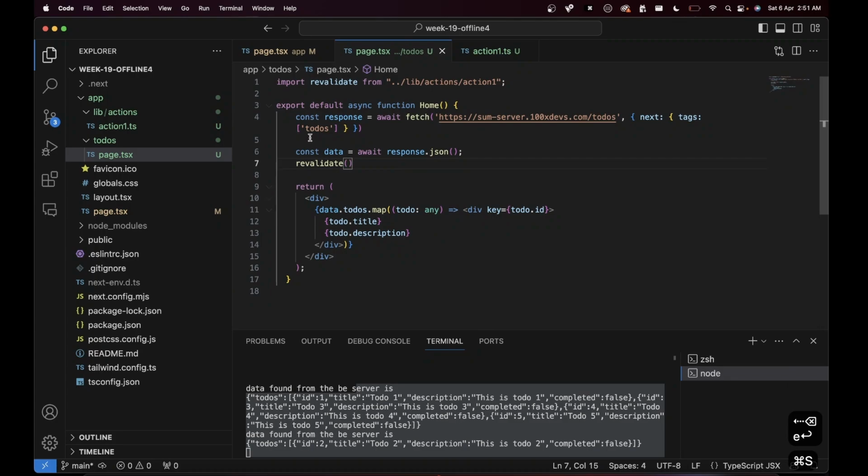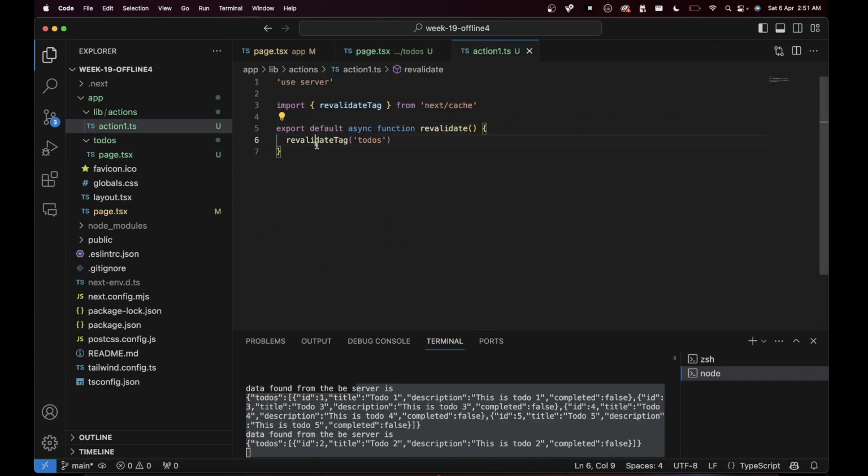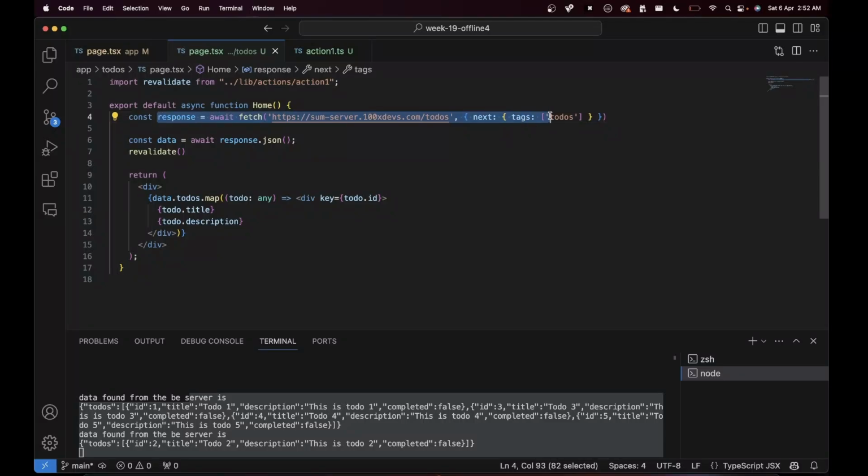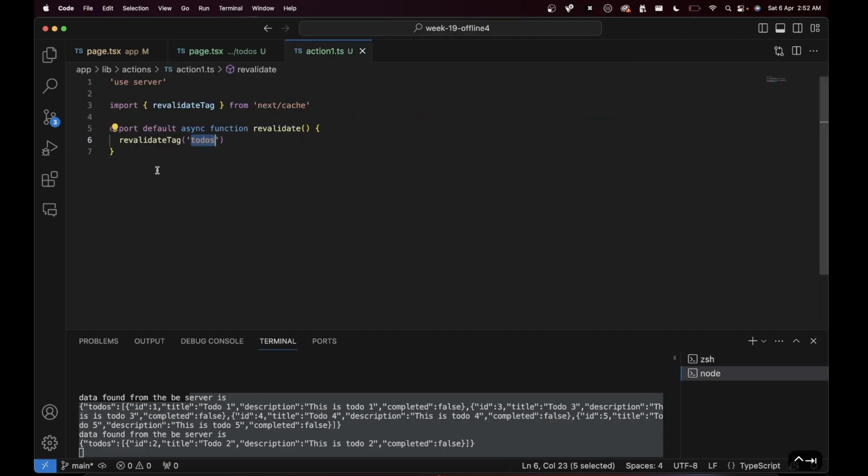then anytime a request comes, it will revalidate any place that has the to-dos tag, which this guy does, which means it will refresh the to-dos. So now if I run the code, on every refresh I will see new to-dos, because on every refresh control will reach here and this will call this server action that will revalidate all the tags.